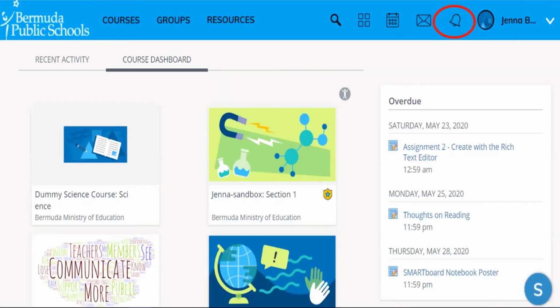This bell is the notifications icon. As a teacher, you get notified when students have turned in work, or a co-teacher uploads content, or a group shares content. Students have the same icon. They get notified when work is assigned or the teacher has marked their work. You can also turn on what you want to be notified about and turn off what you don't want to be notified about.